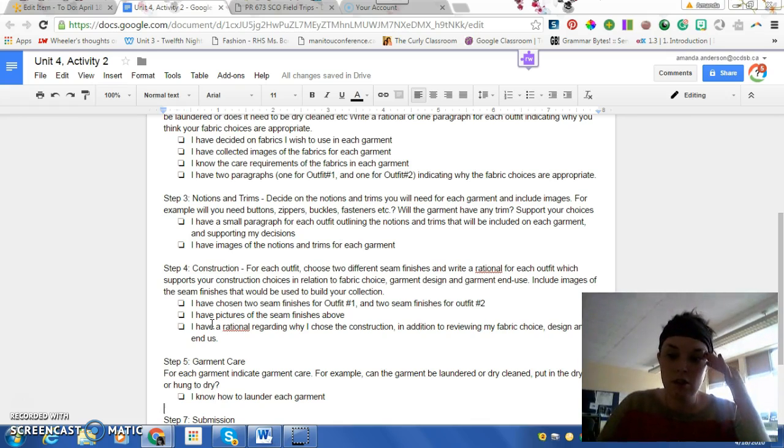So similar to several of the tasks that we've done before, kind of hypothesizing what it would be like to be a designer or be in the construction of making clothing. But I need you to really hone in on how the garment is actually going to look. So what fabric, what notions, what trim, what seam finishes, and how will you care for it?